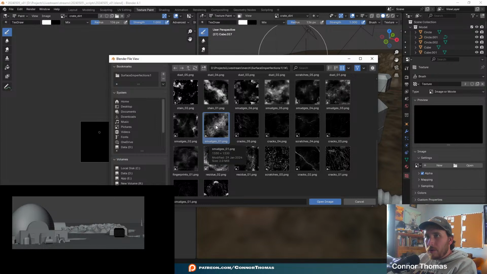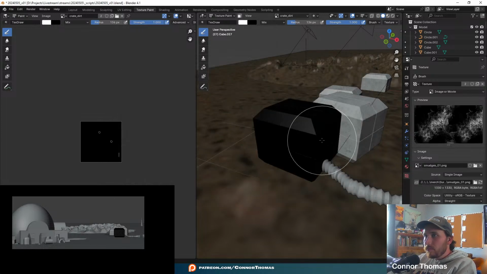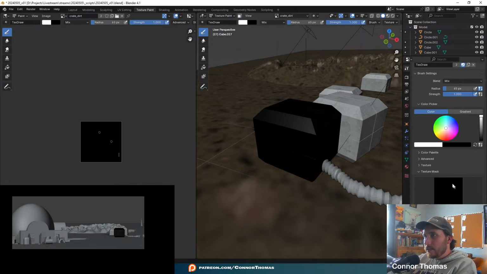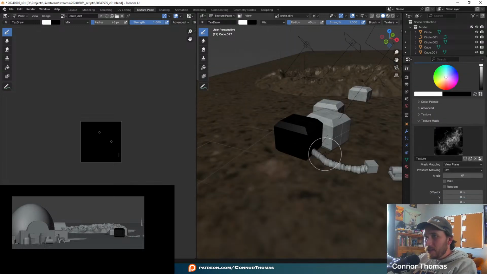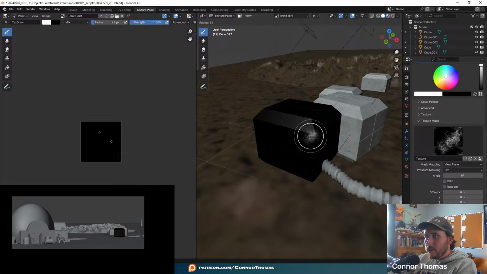But I'm just going to probably grab smudges 1. And we're going to use this to paint on our object here. So let's go over here to our tool settings. And then the only thing we have to do is on our texture, turn that off, because it auto does that when we create a texture mask. So now let's paint some stuff on.